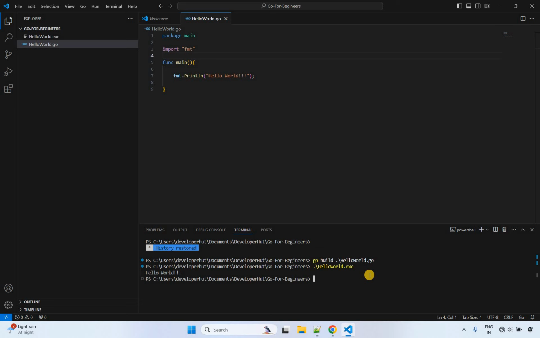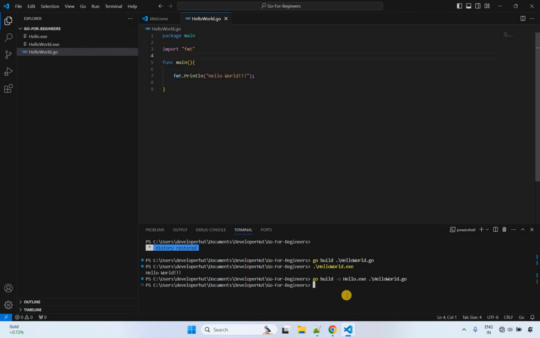Now if you see carefully, the executable file is created with the same name as your Go program. Let's say you want to give a different name, then you can use the same command with some additional parameters. I will say go build -o hello.exe. This is the executable name I want, and then I will say hello world.go, and press enter. If you see, hello.exe is created. So if you want a different executable name, you can use the build command with the -o option.